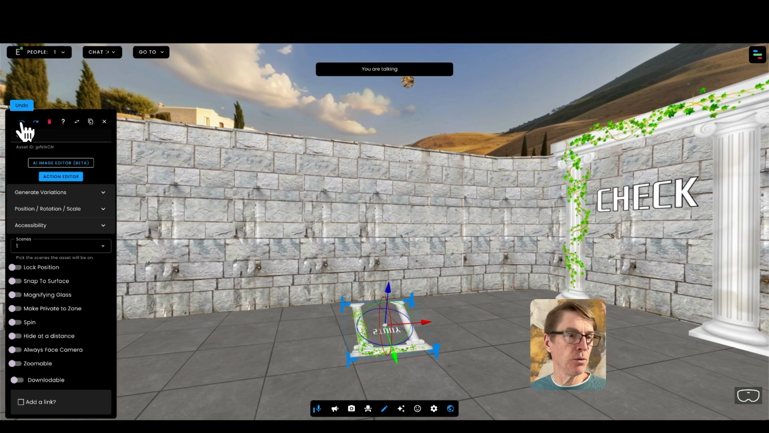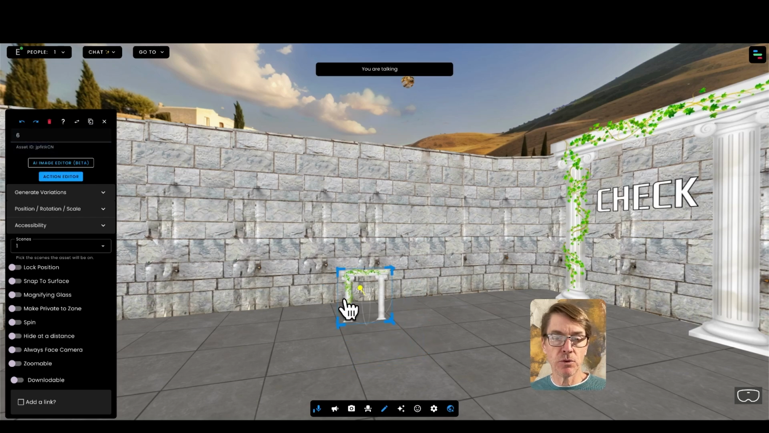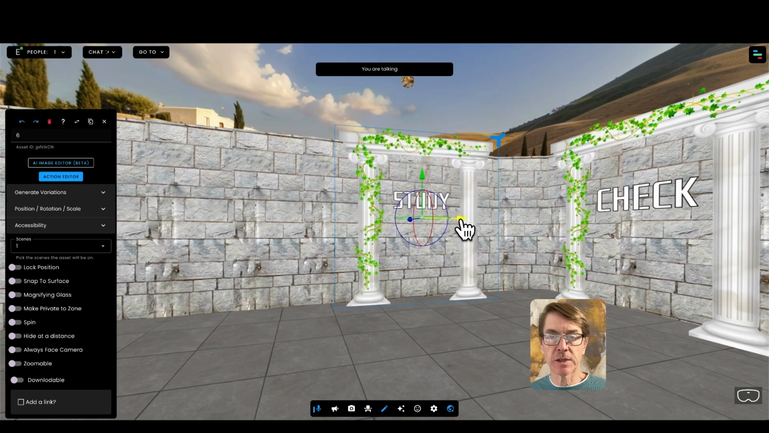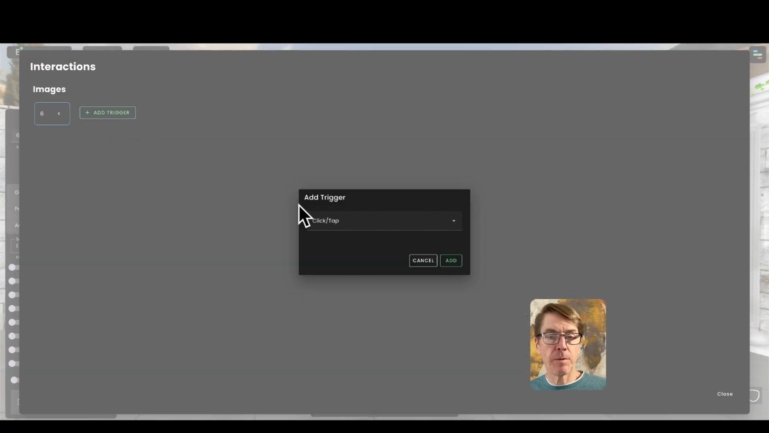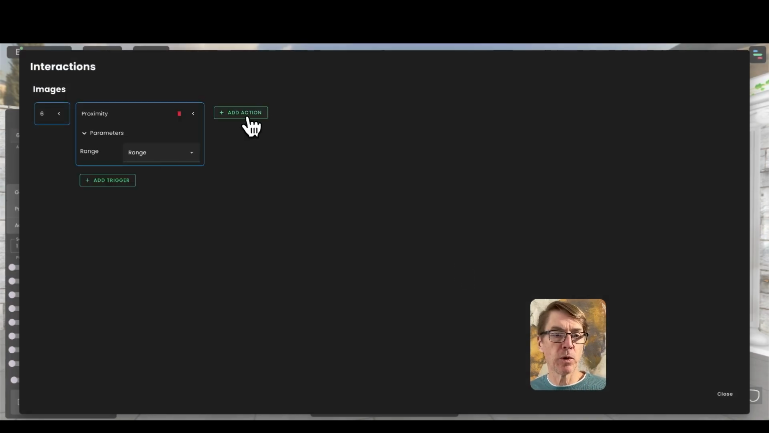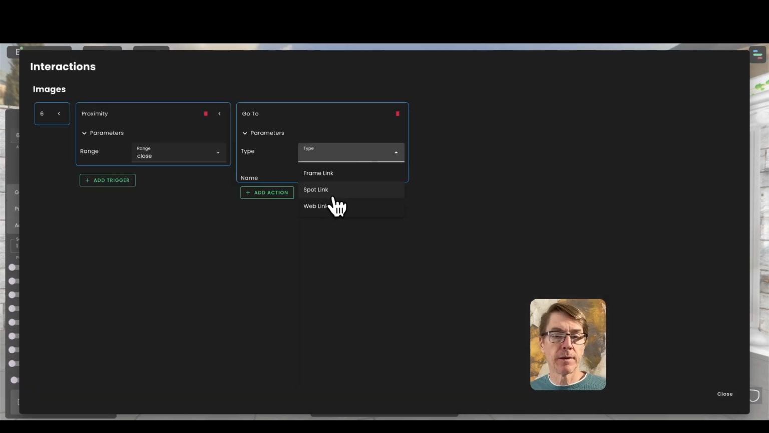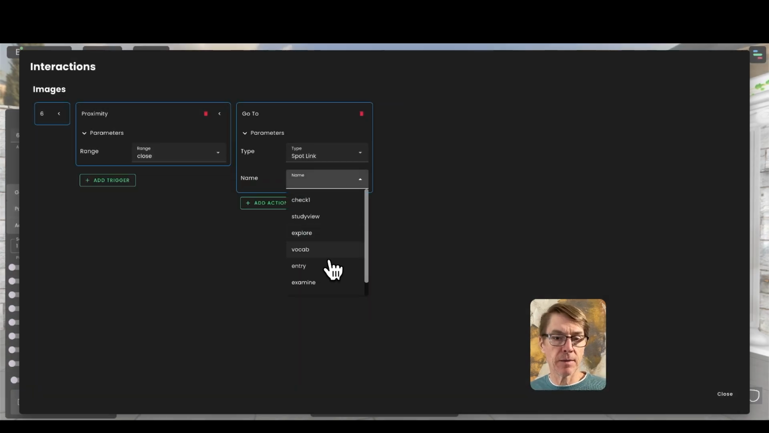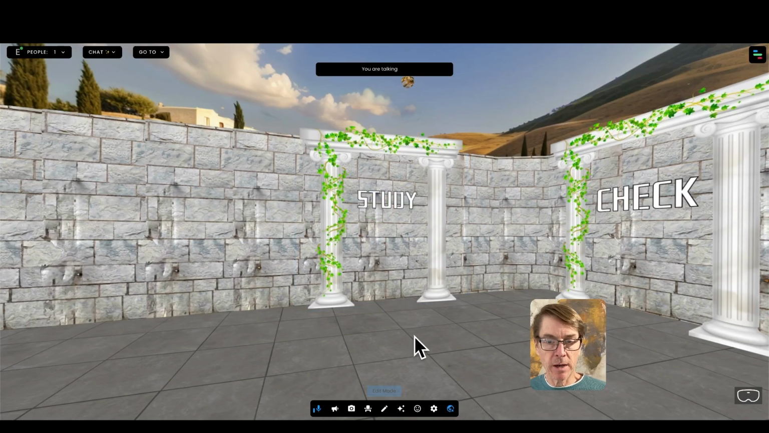If you need to undo, over here on the Edit menu in the top left-hand side, there is a convenient undo button. So now if I make this larger like this, similar size as the others, great. And we need to add the trigger and the action as we've done before. Make it close, click add action, go to spot link, and this time we're going to go to study. And study and view actually are in the same location, and I'll show you why in a second.